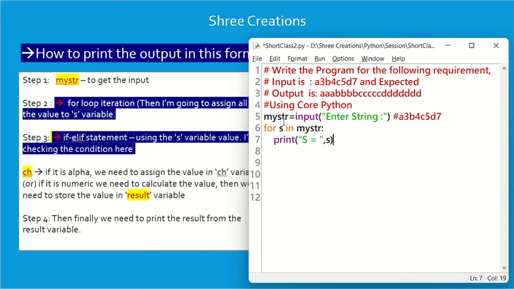So how will this for loop execute? Whatever the input we are getting in this my str, all the values, with the help of the in keyword, will be assigned to the s variable, and s is printing the output. This is the execution we are having in the for loop. Now we will run this code.